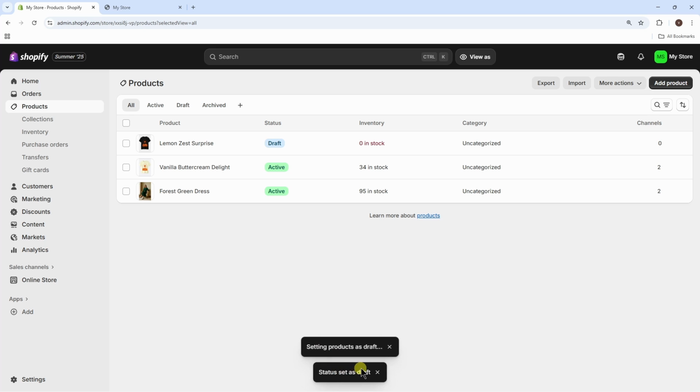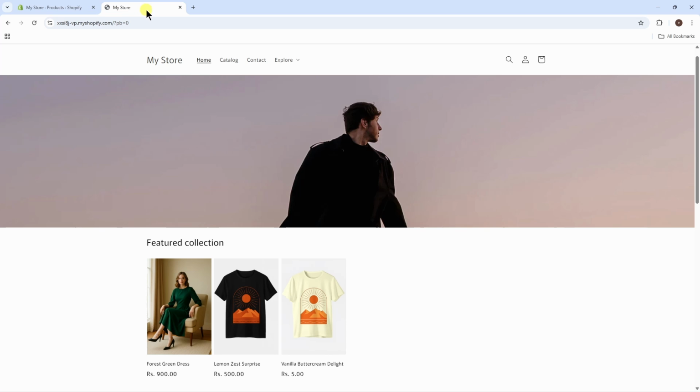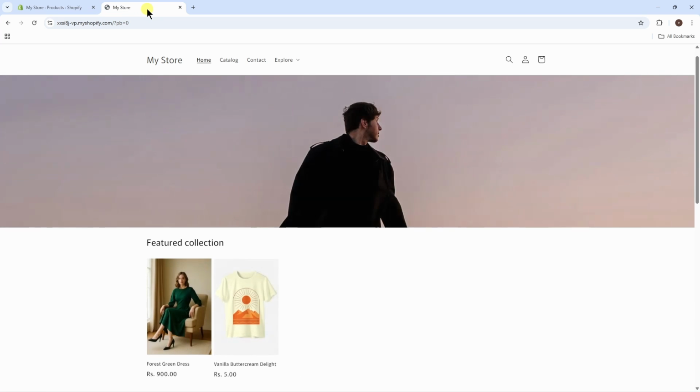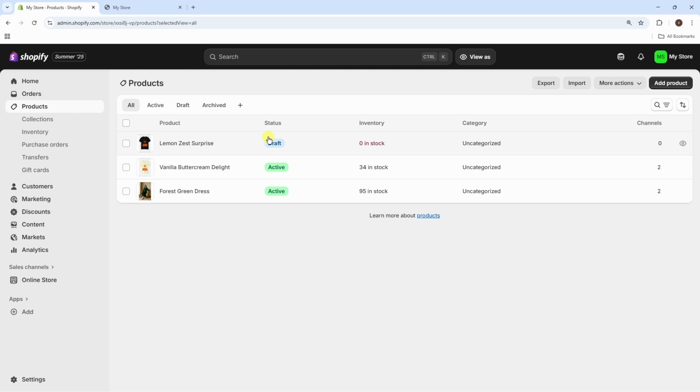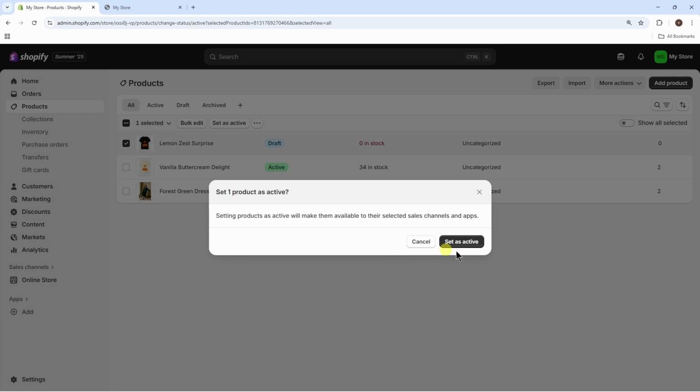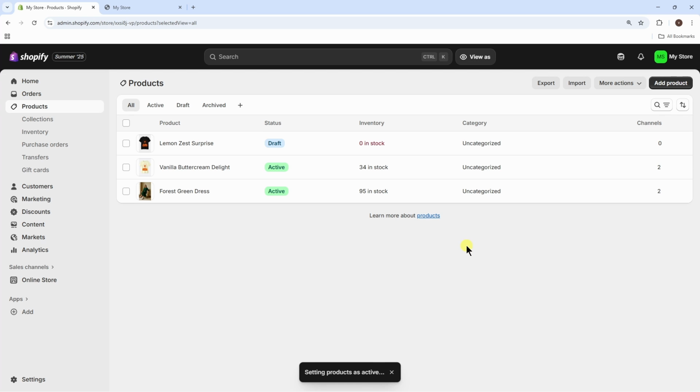Once the product is set as draft, you can just get back to the store and refresh the page, and you will see that the product is hidden, but it is still in the list. And whenever you wanna add it again, you can just select the product and set it as active, and that way you can restore your product.